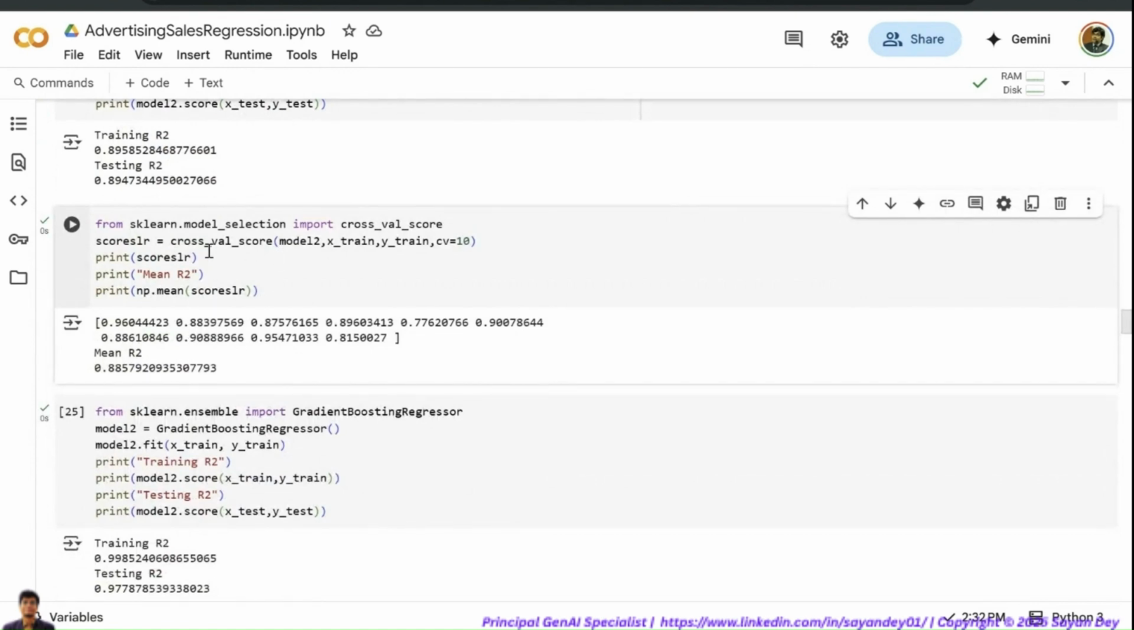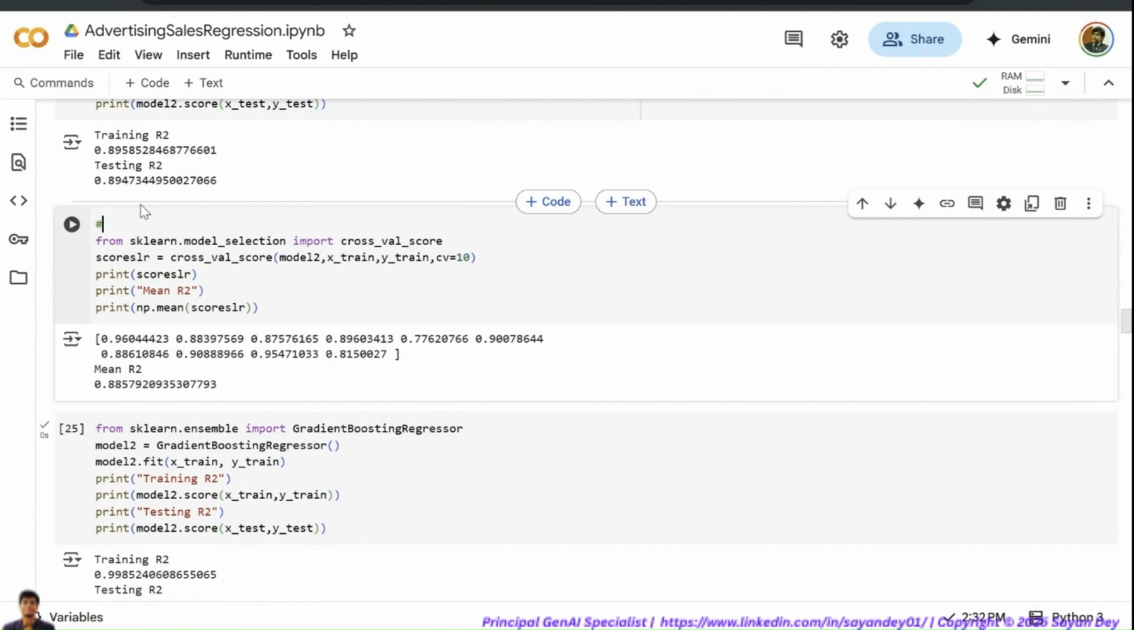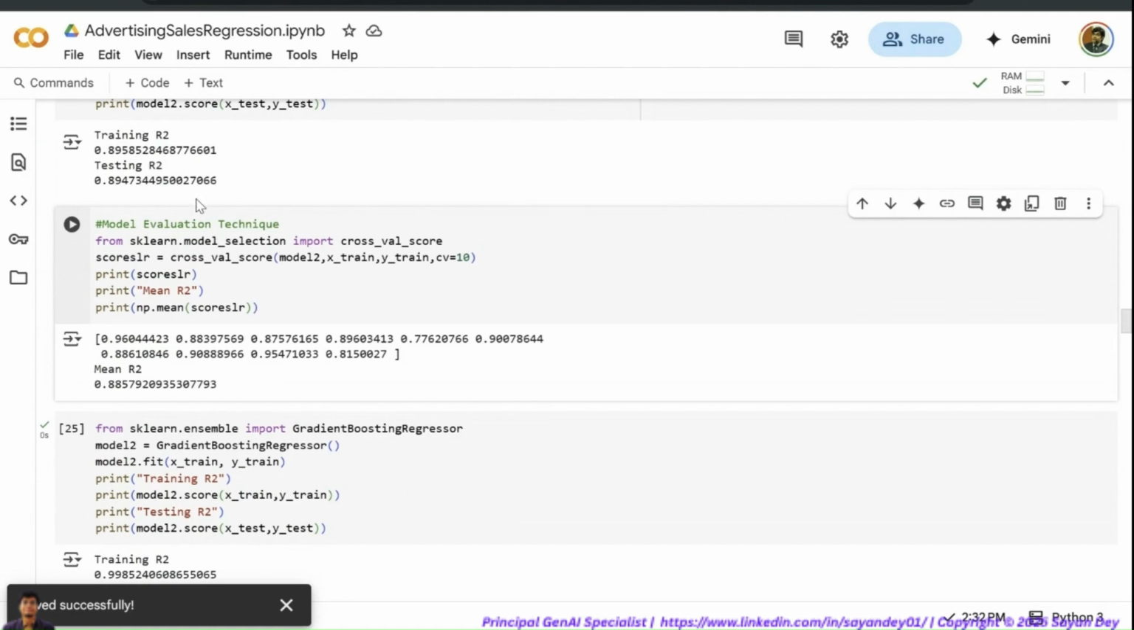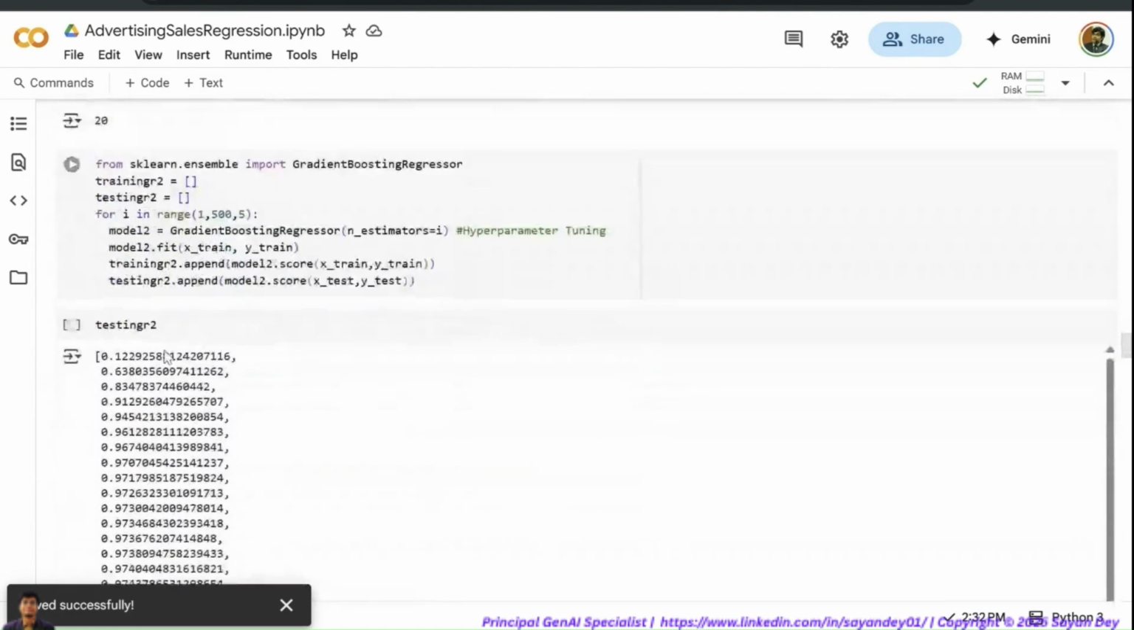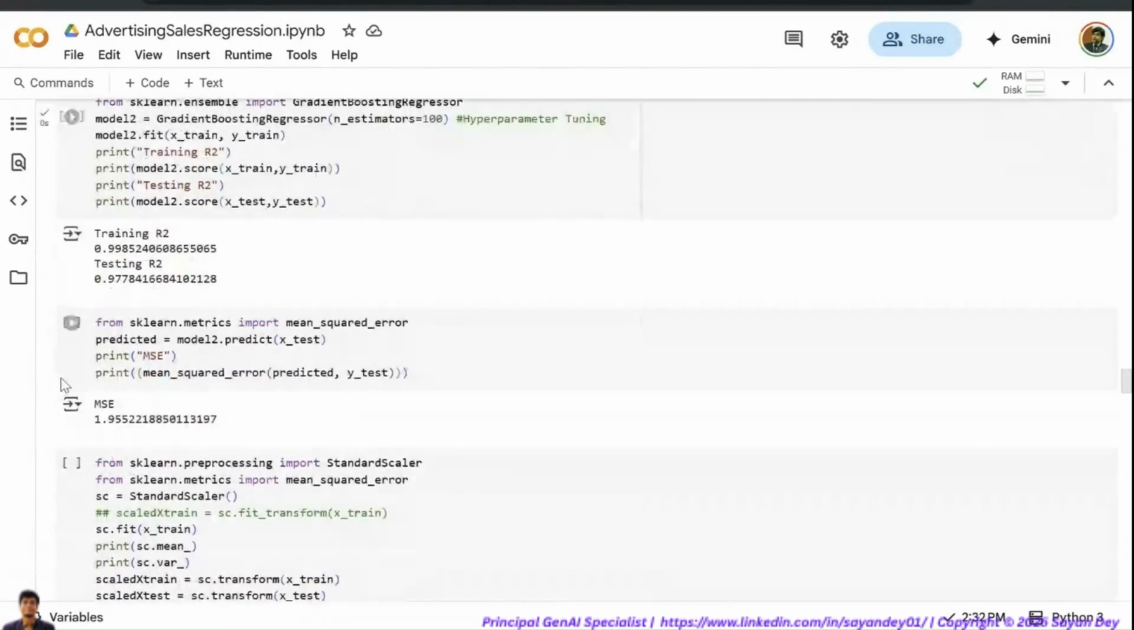This is a model evaluation technique. This is not an algorithm, but a model evaluation technique. It gives me a more robust way to evaluate the performance of a model. It's not evaluating based on a single number, but based on 10 different numbers and taking the average. So that's the idea.